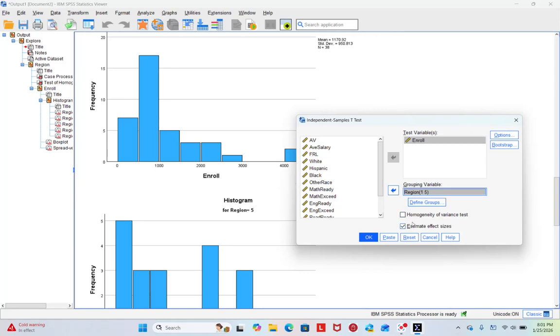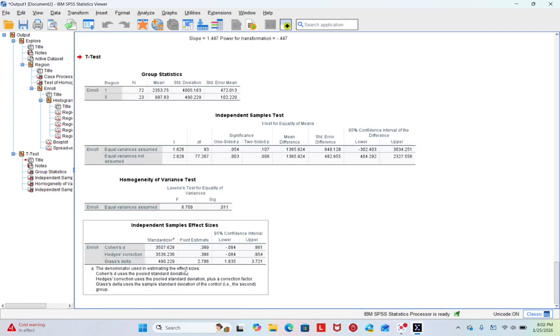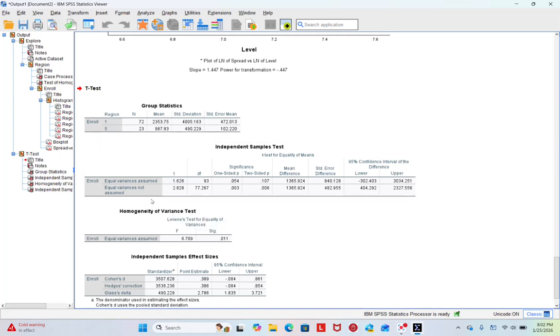Then I do want the homogeneity of variance test, so I'll click that. When I click OK, we'll go from there. It gives you the group statistics, independent samples test, the homogeneity of variance, and the independent samples effect sizes. So first, let's go to the Levene's test right here. It says Levene's test for equality of variances. We're going to look at the significance number right here.